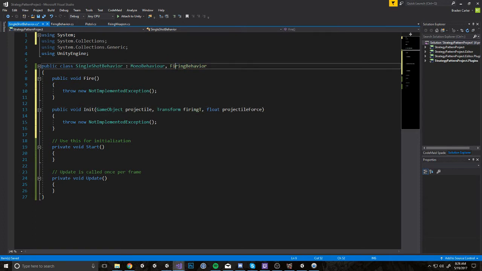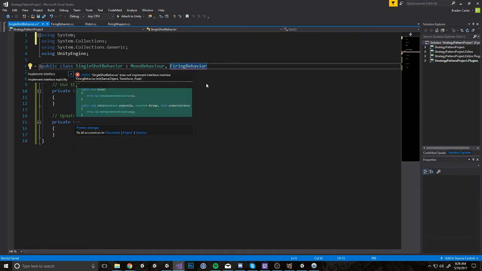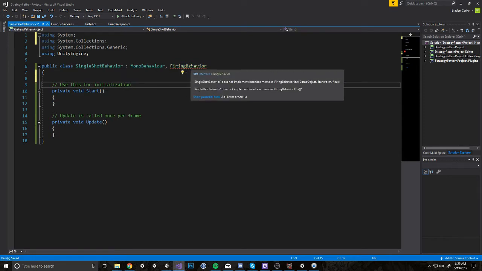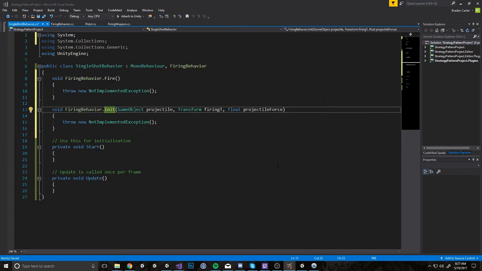Quick note for what I just did: when you implement an interface, you have to implement all of the methods within that interface. A quick and easy way to do that is once you put it into your script, if you hit Control period in Visual Studio, you can say implement interface. I'll do it one more time, because it will highlight over. It says does not implement interface member, so Control period, implement interface.